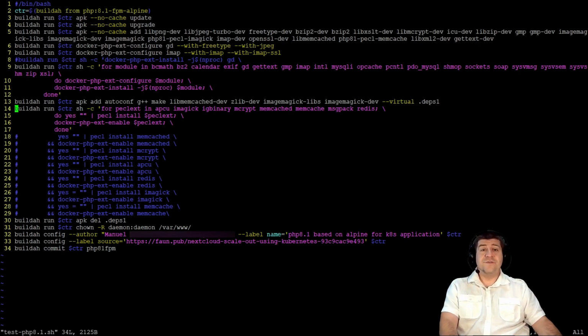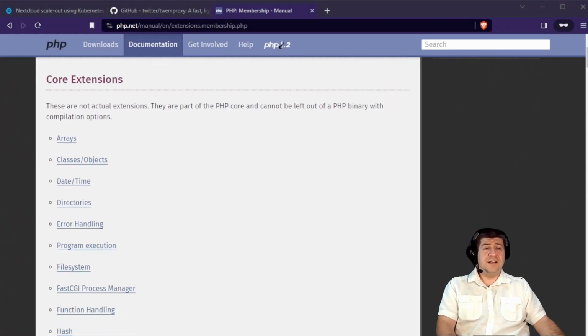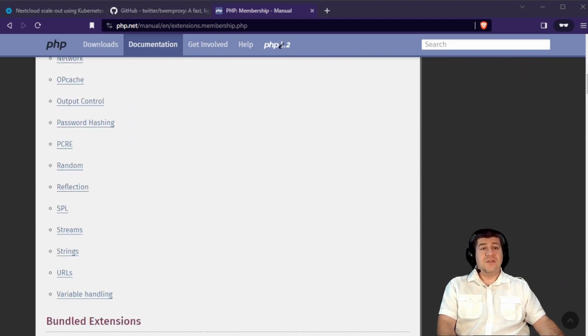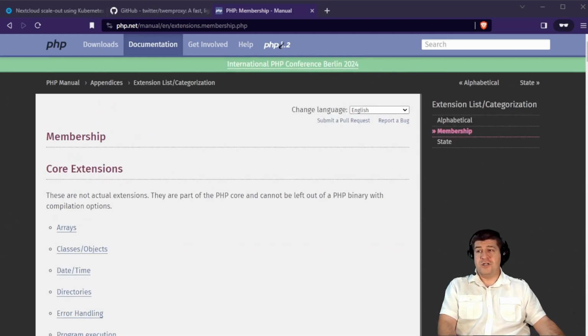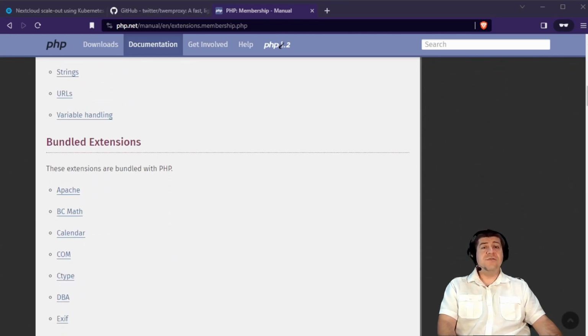However, there are different modules for PHP. Let's take a quick look. Switching over to the PHP documentation, on this site you find the documentation around the different PHP extensions. The first set of extensions are not really extensions. These are modules that are part of the core PHP and cannot be omitted. If we scroll down, we find bundled extensions. These are extensions that can be installed and do not need any additional packages.